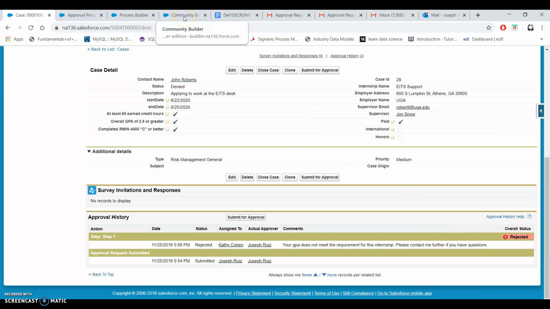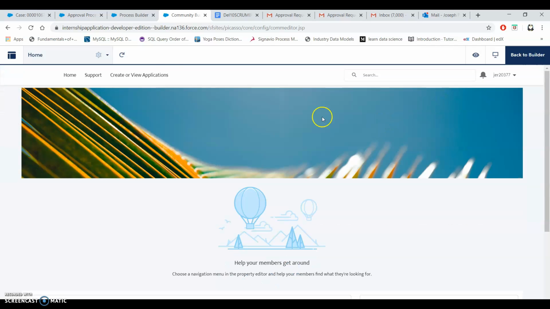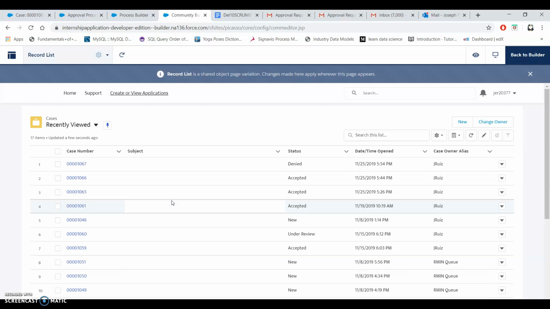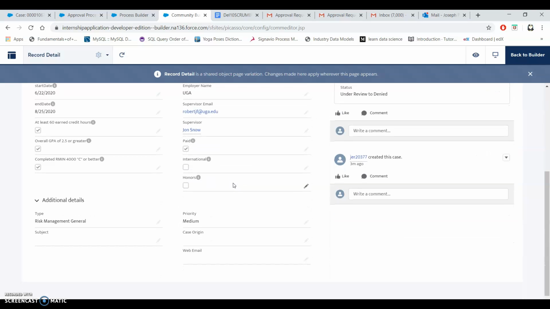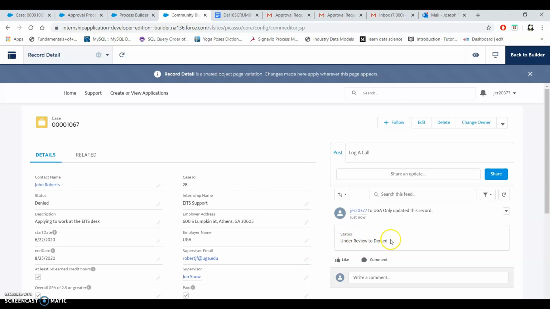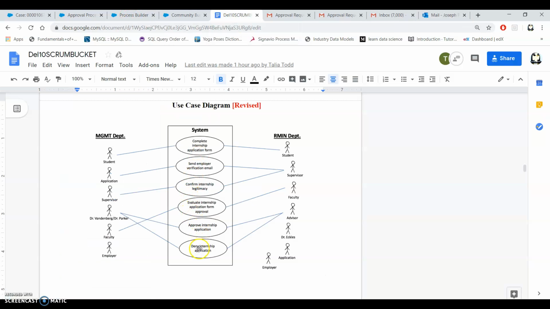Switching into community, which is the view for the student, we're just going to go ahead and refresh this case here. Pardon me, it'll push me back to the main page here. And yeah, the top case is the one that John Roberts had just created. We can see that the status is set to denied. And we are able to see that it's denied for the application. And so we're going to go ahead for the student's submitted email. It's given a response here. And so, yeah, that takes care of the next use case that we have.